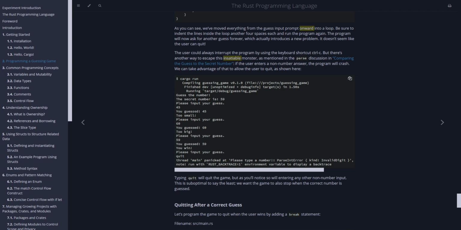As mentioned in the parse discussion, in comparing the guess to the secret number, if the user enters a non-number answer, the program will crash. We can take advantage of that to allow the user to quit, as shown here.